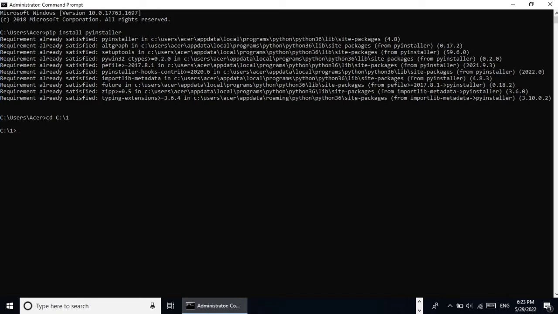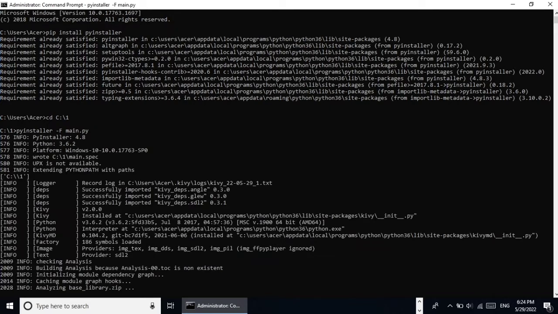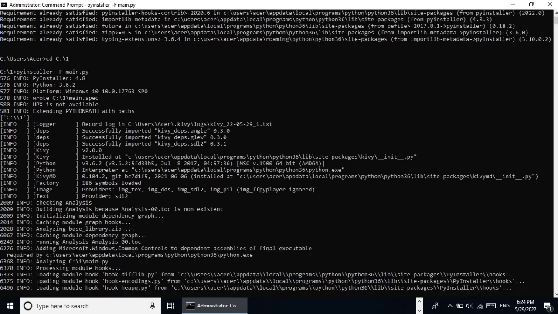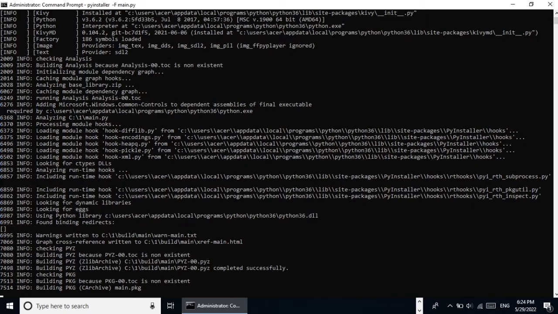Then you have to write pyinstaller -F. Why -F? I'm going to explain in the end of the video. And then the name of your program, so main.py, and press enter and wait for it. It will depend on your program size. If your program size is large, you will wait a little bit longer.